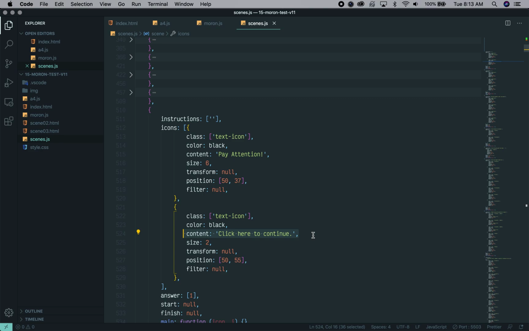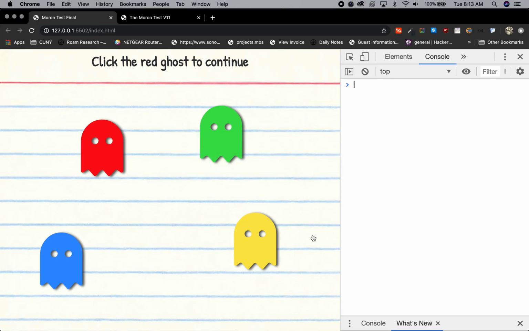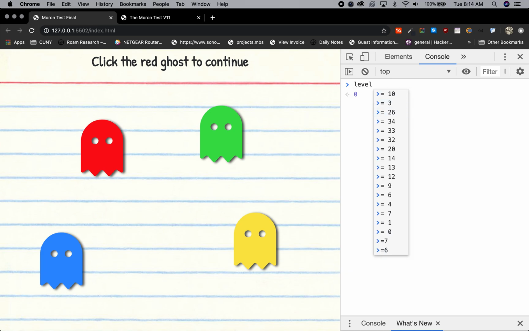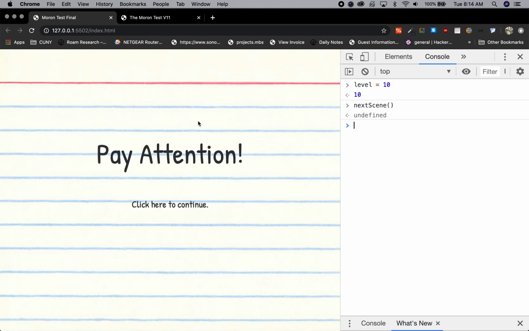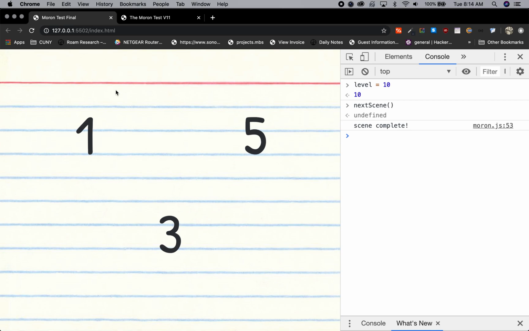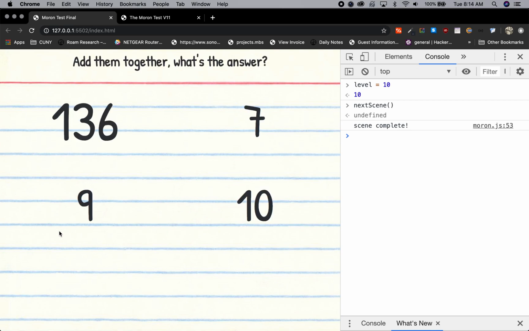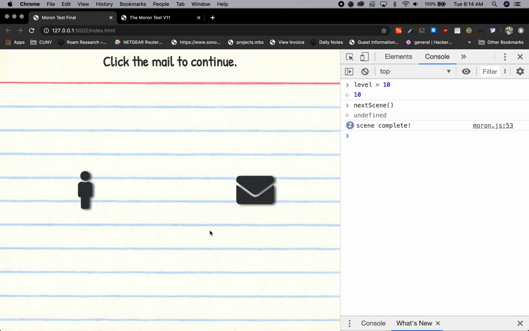So let's have a look at what this scene's doing. All right, and it's level 10. So if we call level 10, and then we call next scene, you can see pay attention, click here to continue. And when I click here to continue, you can see there's these 3 numbers that are drawn, and then on its own it just jumps to the next scene. So that means there's something going on where the level is being increased and next scene is being called without us doing anything.